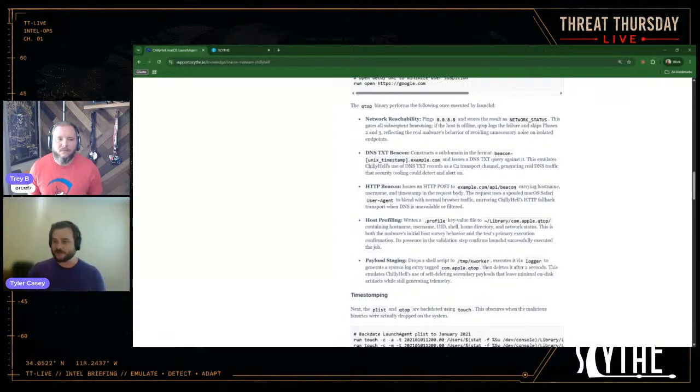And then the fifth thing it's going to do, I forgot about this, is create a .profile key value to where that Apple QTOP directory is that we made in that initial step of the file staging. It's going to create that. It's going to have our host name, user ID, UID, shell, directory, network status, things like that. Those are in place, so that way the attacker can pull that file back and have all that information and ensure that everything was launched successfully.